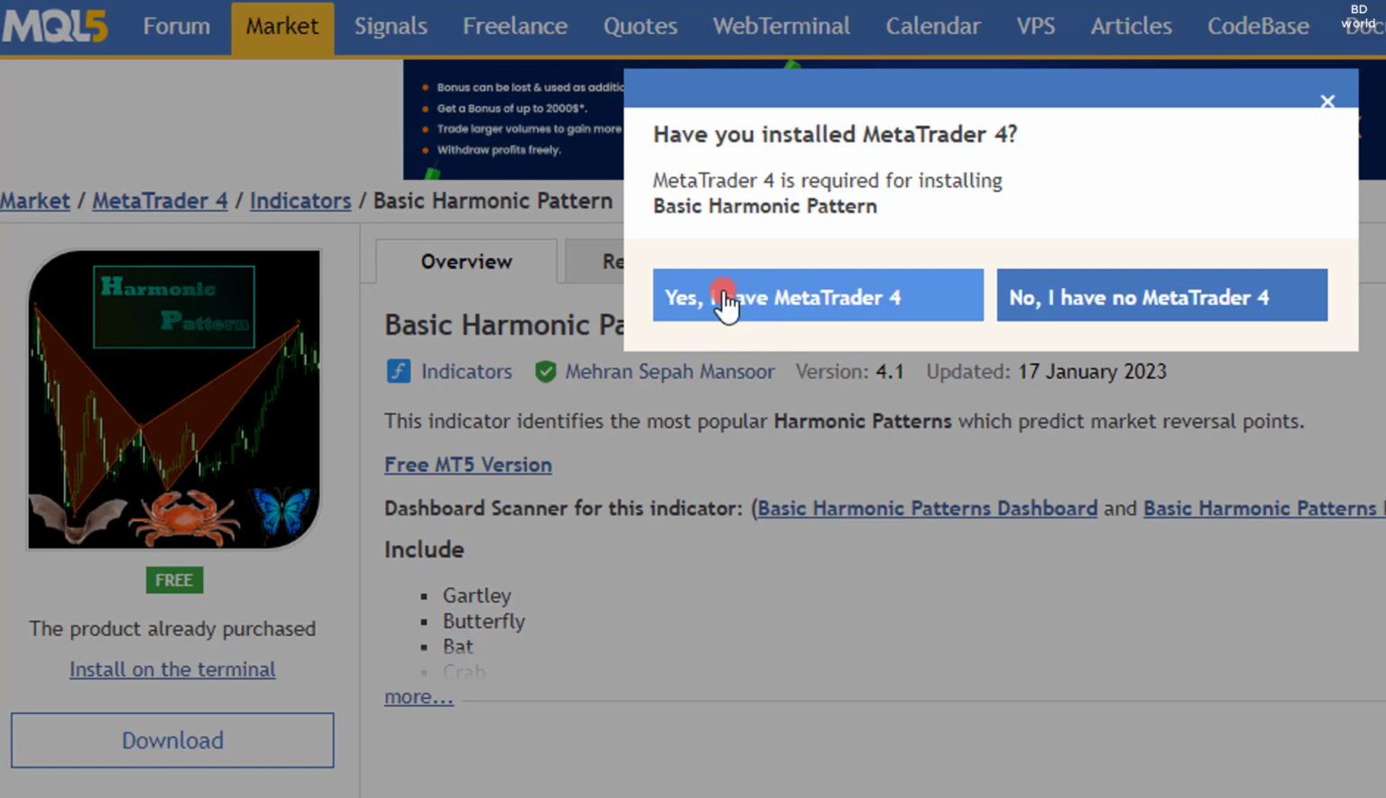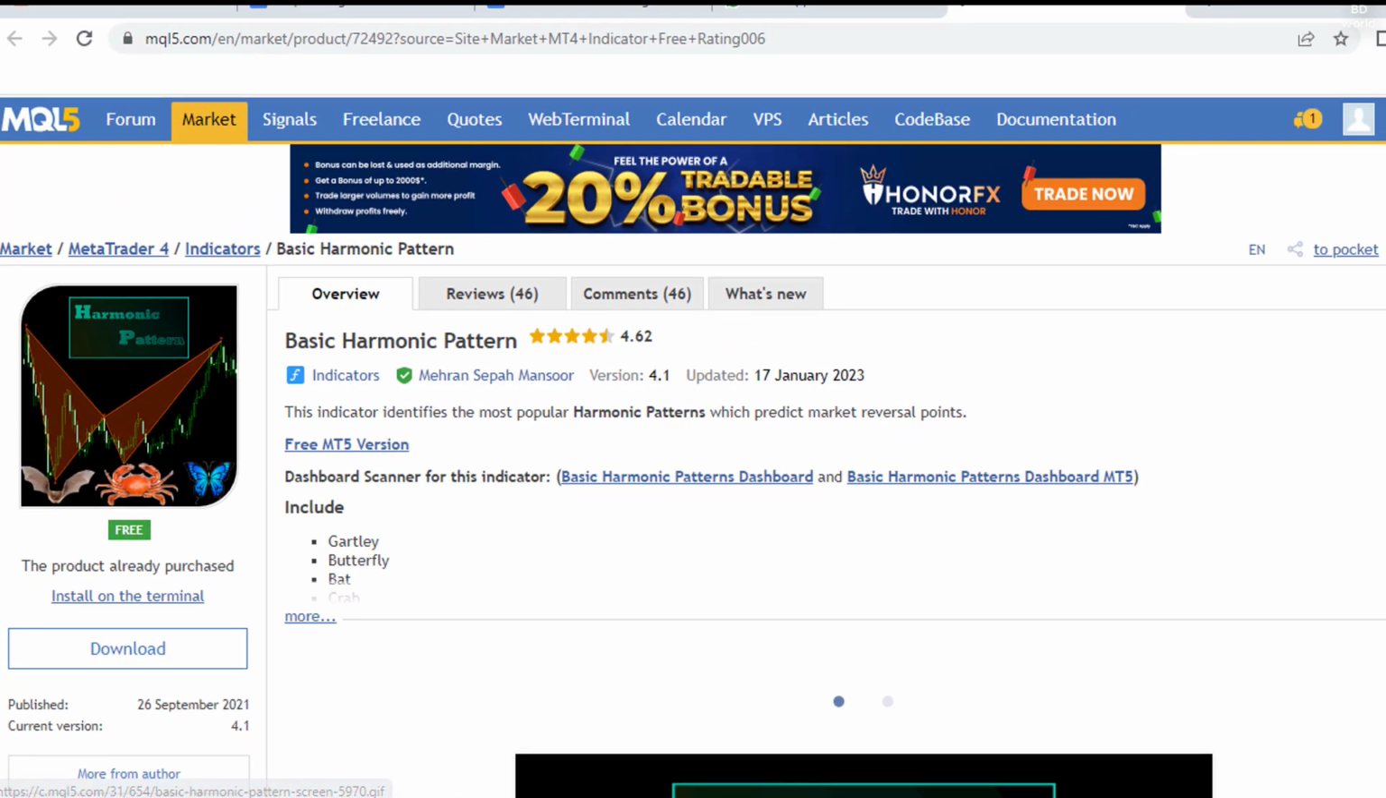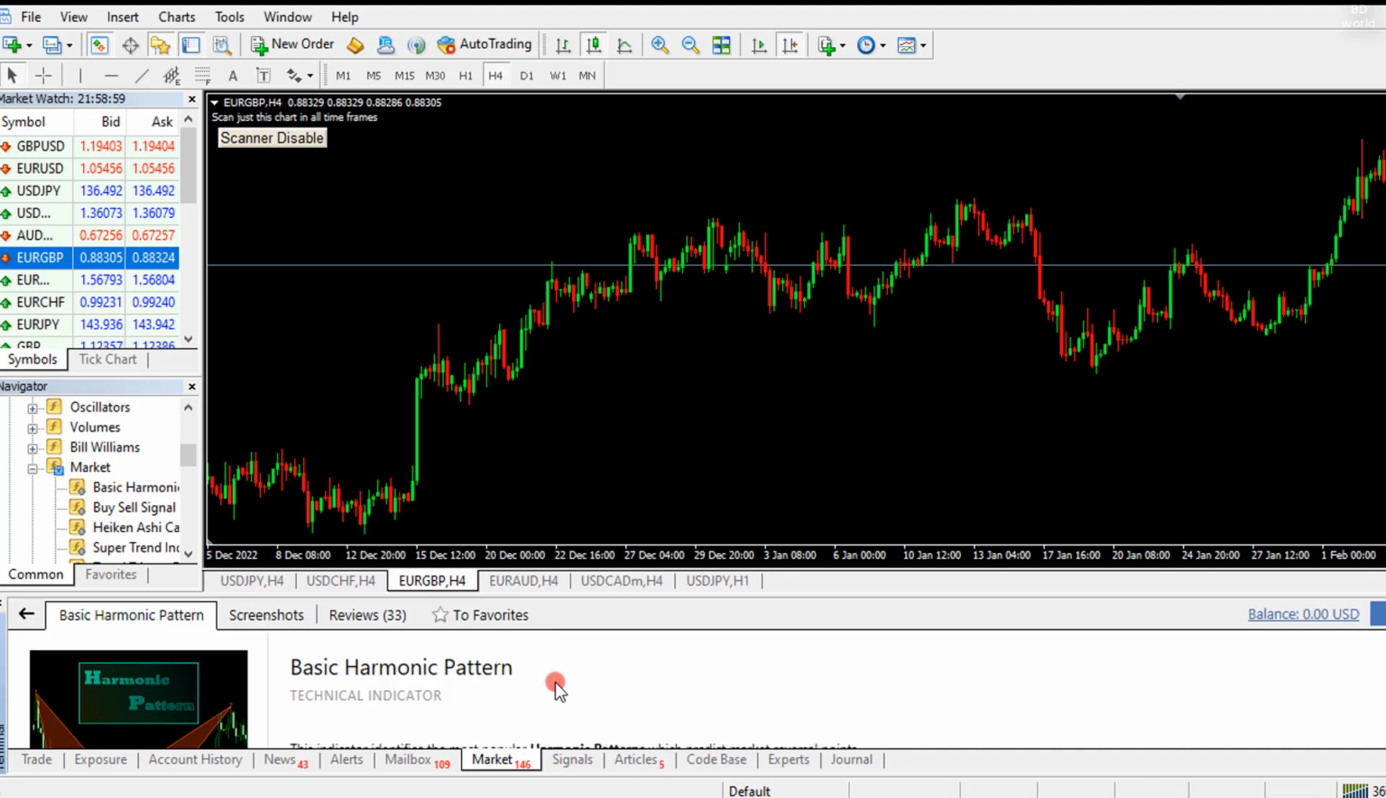So we clicked on the download option, then a page came. Here we will click on the yes option. This will open the MT4 platform. And below you can see this indicator in a folder named Market.